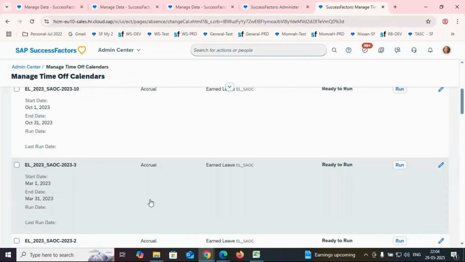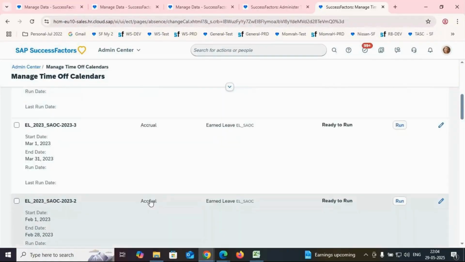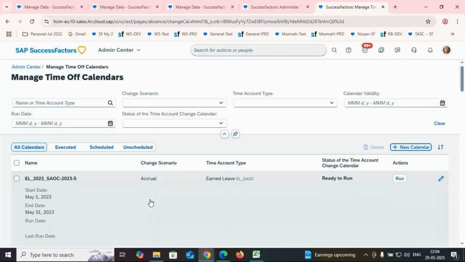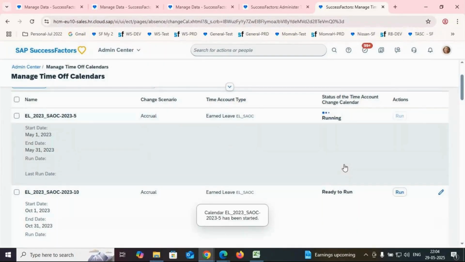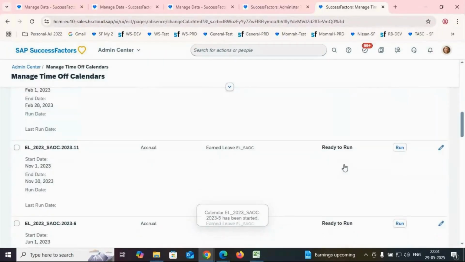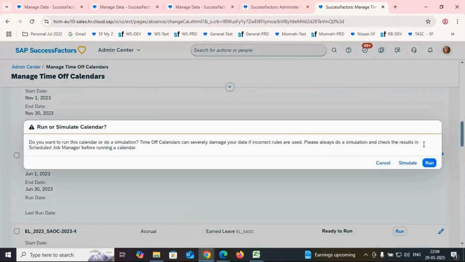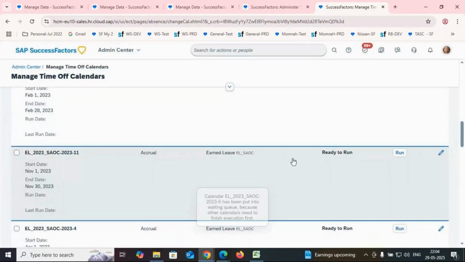Time management. Give me 5 minutes, we'll wind up the session, guys. Time account. You can see the 2023 account, guys, and leave 2023 account. Let me execute calendar one by one. So this fellow joined in the month of May. Keep that in mind.